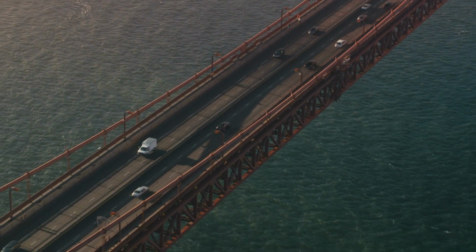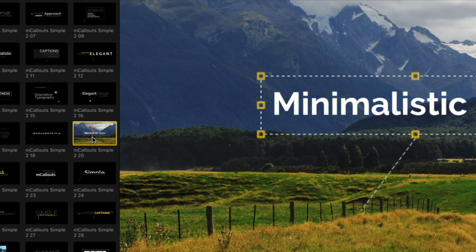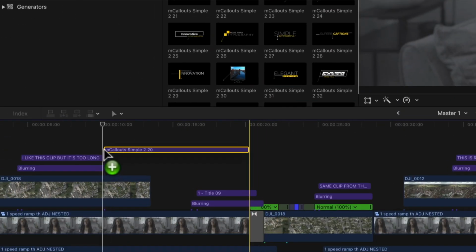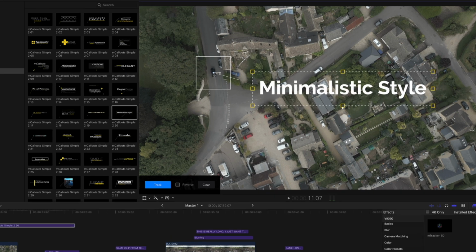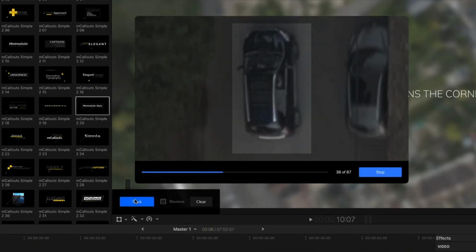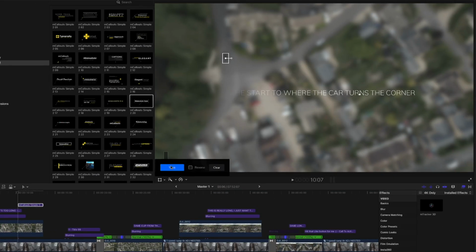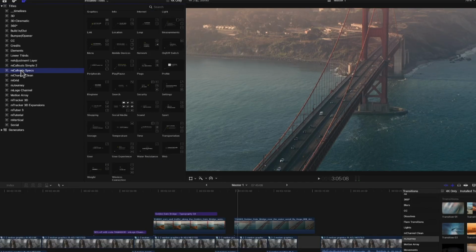So with Motion VFX and using callouts, it's really simple. All you have to do is drag that callout over the top of your clip, drag it to the duration of the length that you want it to last for, and then you'll see that there's a little tracker box on the callout, so you can resize that so that you're basically covering the area that you want it to track. Hit track, it'll track the object, and then when you hit play you can see that the callout moves along with the clip.